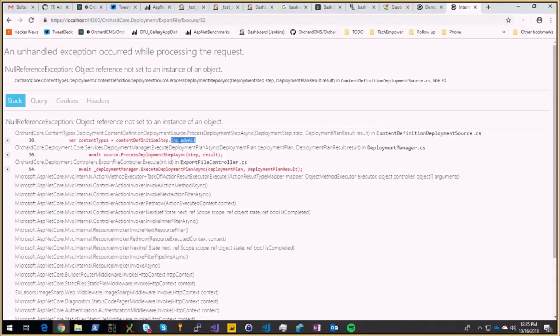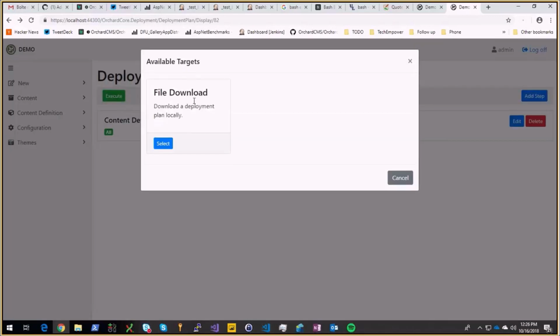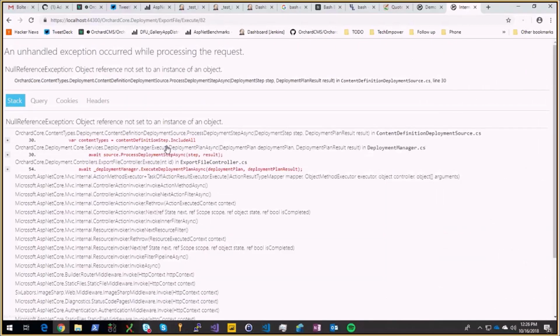You need to add an export file step? No. There is no export file step, because when you execute, it asks you what's the target. And by saying that, yeah, now the issue is somewhere else. The issue, you see, it's related to the content definition step, include all. So maybe this thing is... or did I forget to do something?